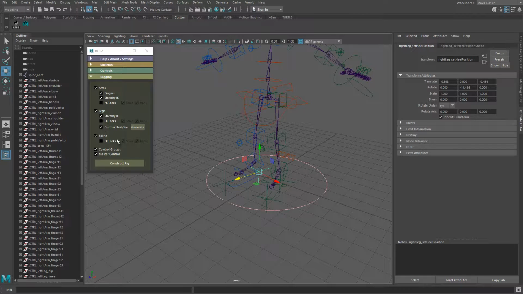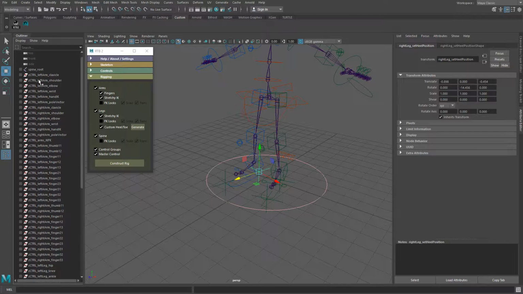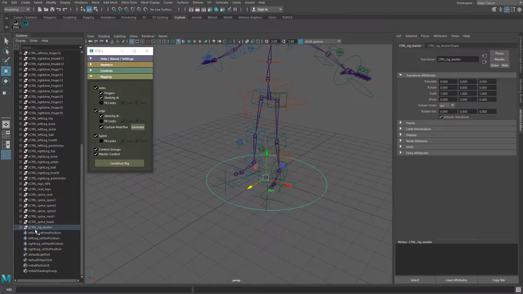Okay, again, FK lock options for the spine. I'll turn those off. Control groups, as you can see, we have a lot of controls over here. Control groups will consolidate those into groups, and then master control will consolidate those further into a master control. And you cannot just use a master control. So if you have control groups, the master control is an option. And that requires this object here, which has the naming convention underscore rig underscore master.